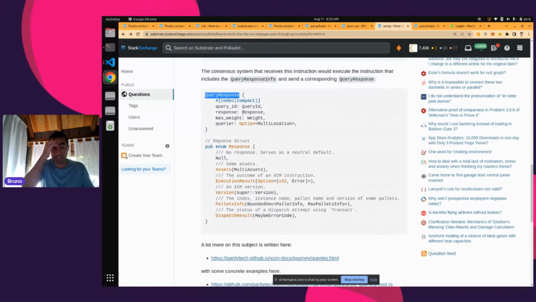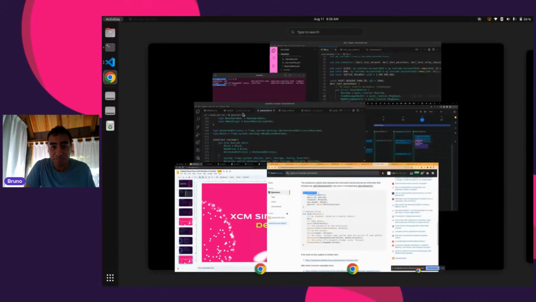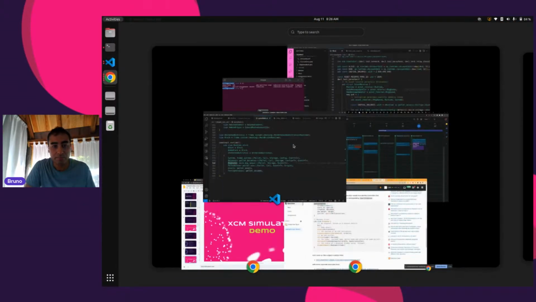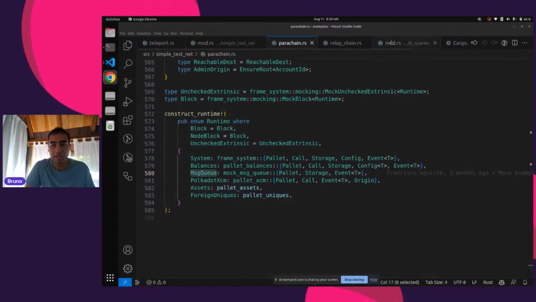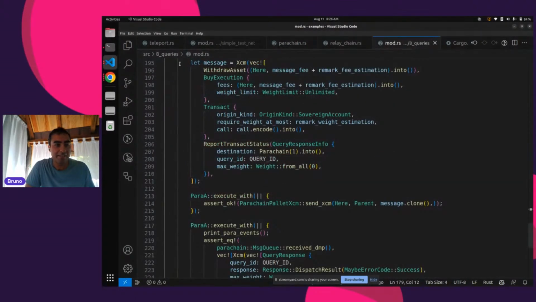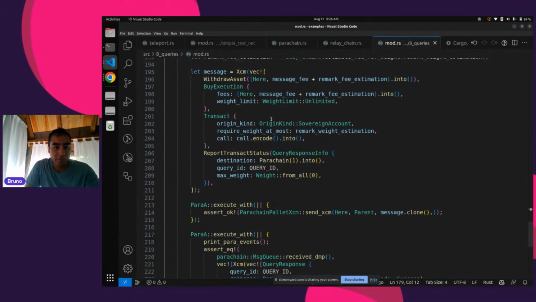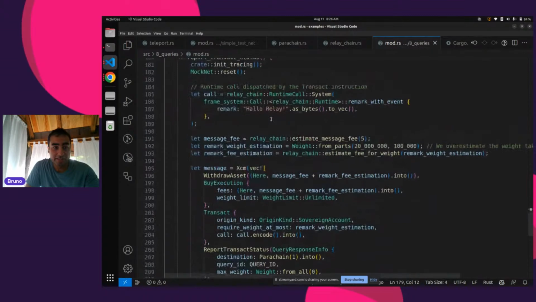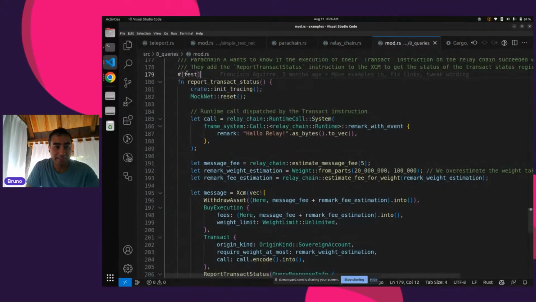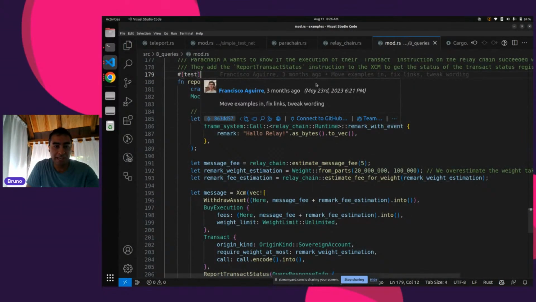So that's one way. That's a very useful way, and it's actually best practice, if you really want to know, did my transact succeed? There's actually an example for this in the XCM Docs repo, so let's take a look. It's exercise A8 queries, and the one I'd like to show you is the last test, on line 179, called report transact status.